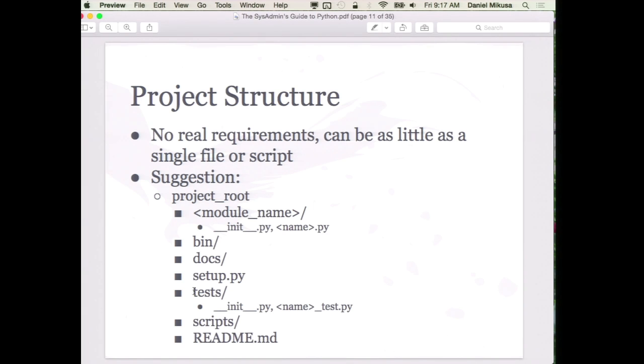Tests, again, that's pretty straightforward. You put all your tests in here. These will be tests corresponding to your source code. Exactly how you structure that doesn't really matter. You can put a handful of files there, or you can put a bunch of stuff in one file. Whatever you're comfortable with.